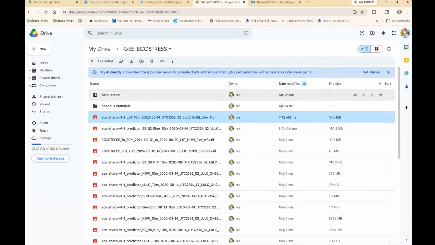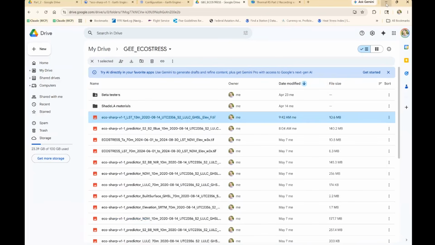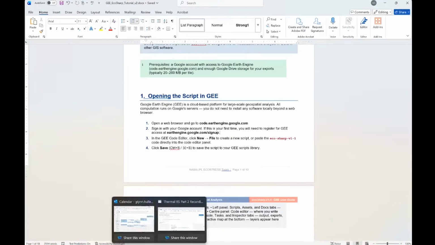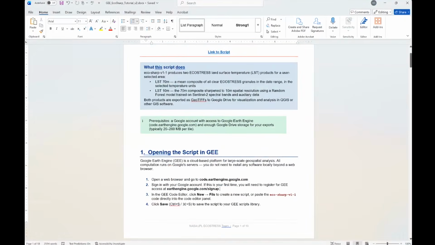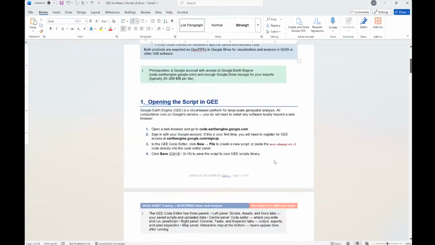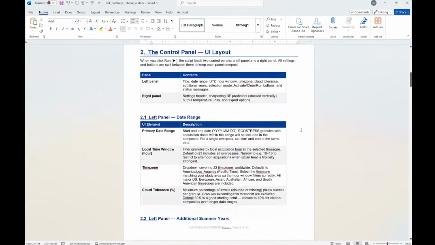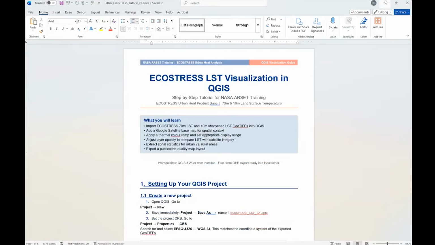Okay, so let's move on to the next part here, which is actually visualizing this data in QGIS. So just to recap, everything I've just been through is on this Google Earth Engine running ECOSTRESS sharpening version 1.1 tutorial. So you can go through that step by step at your own pace if you want. And then we're going to be available for questions as well.